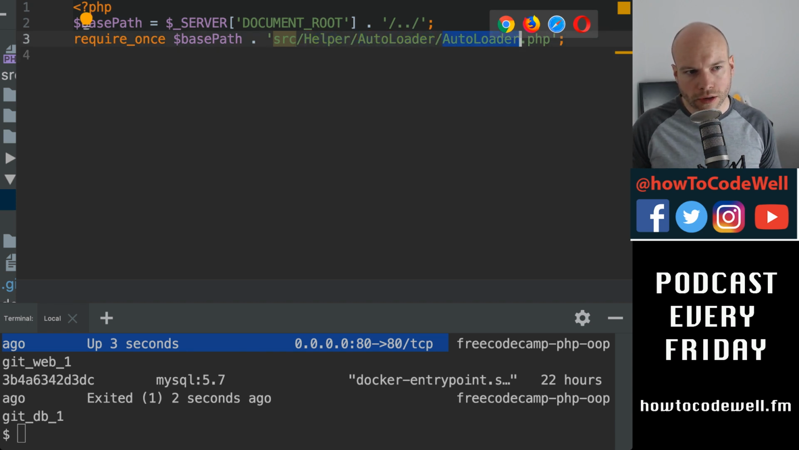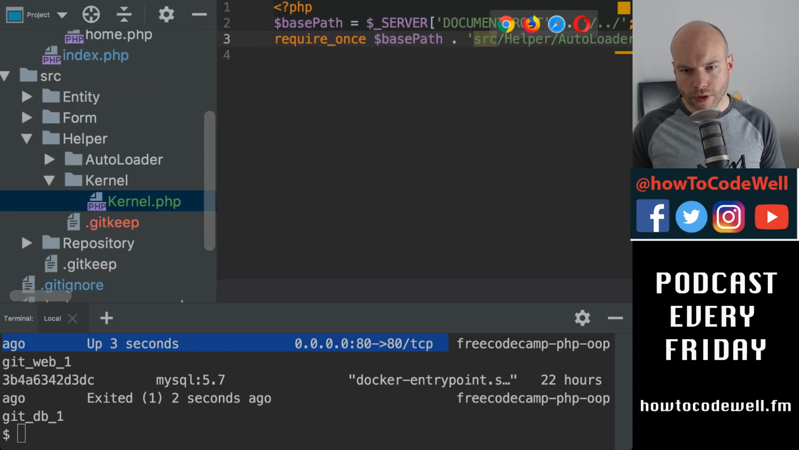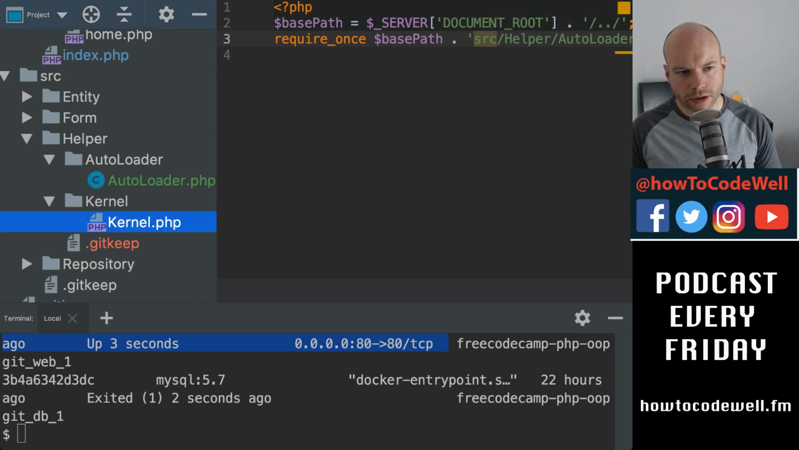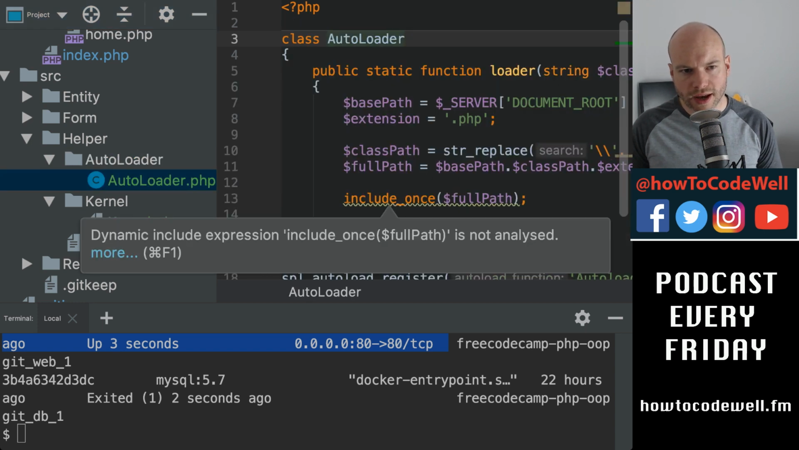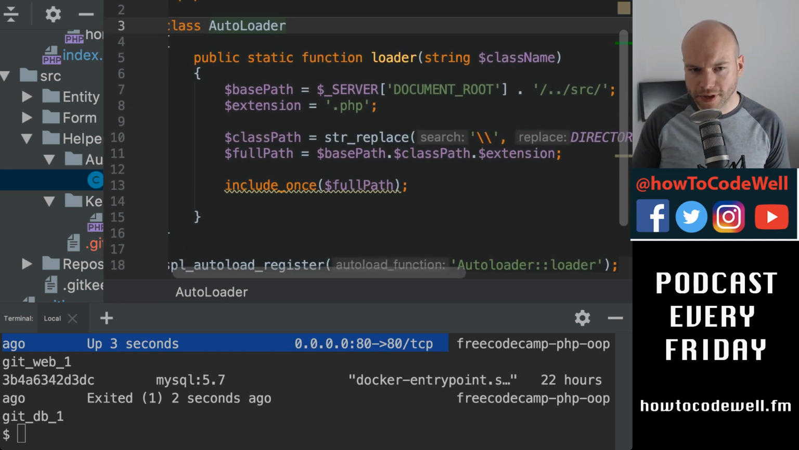And then we can go into SRC helper, autoloader. So let's just pull that out again. So, there we go. Okay. All right. So here we go. So we're in autoloader. So this is a class which autoloads classes, like class inception here.